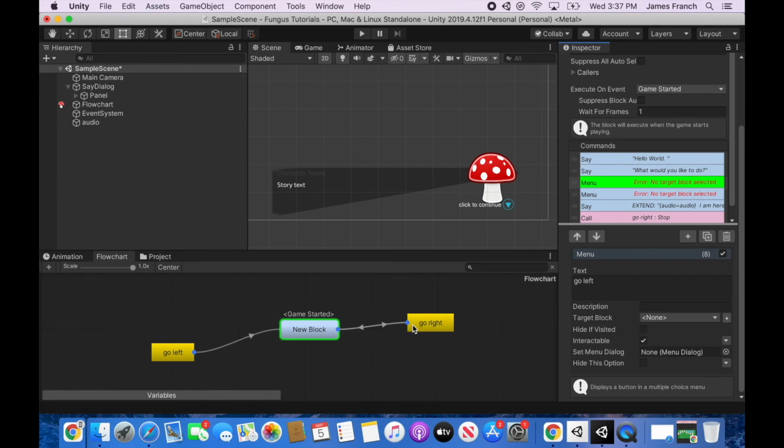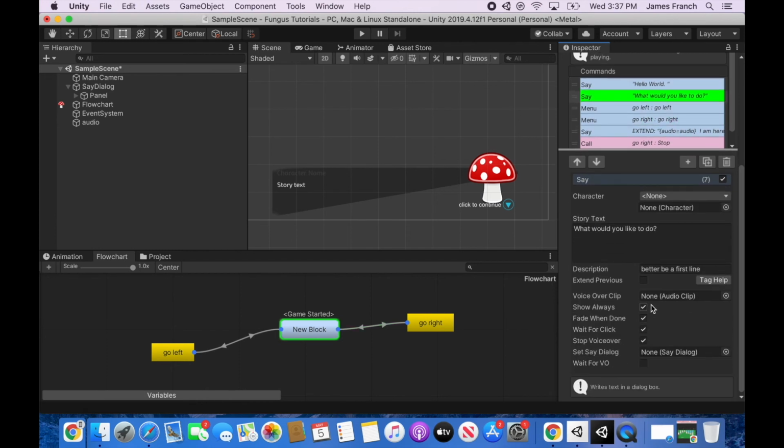Once we have our two options of blocks that correspond to our menu buttons, I am going to put the go left block to the go left menu button and the go right block to the go right menu button. And let's just see what happens if I don't check fade when done on our say command.